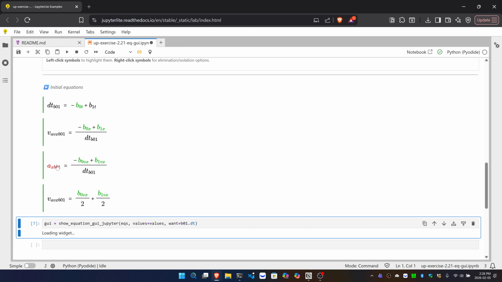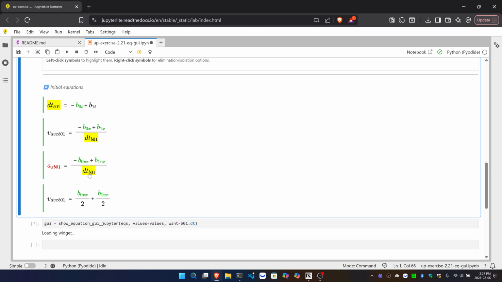So in this third equation, we can see it has the symbol that we want. The only thing that's not known is this dt symbol. Now if I click on dt, every instance of that symbol is highlighted. And so it's in this first equation and it's in the second equation as well. So there's a couple of ways we can go about this. What I'm going to do is take this velocity variable, right click on it, and select eliminate, so that we're going to eliminate that symbol.